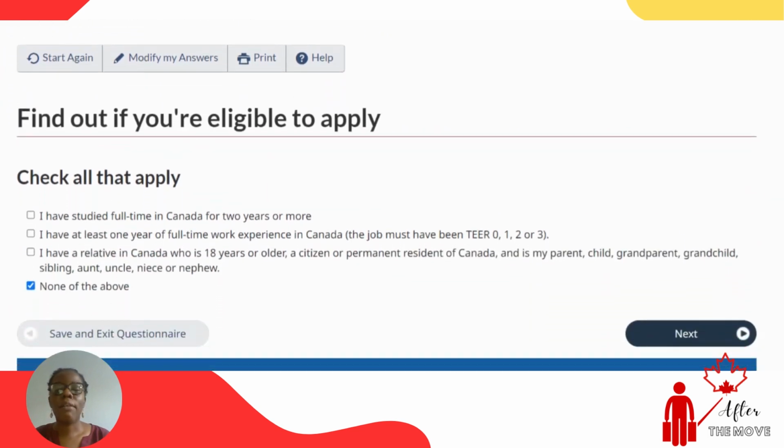So they say check all that apply. I have studied full-time in Canada for 2 years or more. I have at least 1 year full-time work experience in Canada. I have a relative in Canada who is 18 years or older, a citizen or permanent resident of Canada, and is my parent, child, grandparent, grandchild, sibling, aunt, uncle, niece, or nephew. And if you don't have that, then you click none of the above. Then you click next.